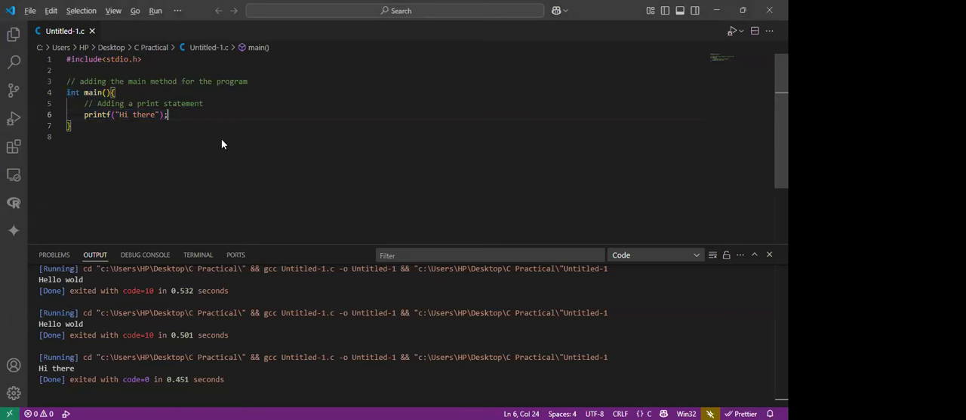The students who are from Python, you might get confused. What is this printf? Because this is not print, it's printf. Simply it's print formatted. I will discuss soon what this print formatted means.